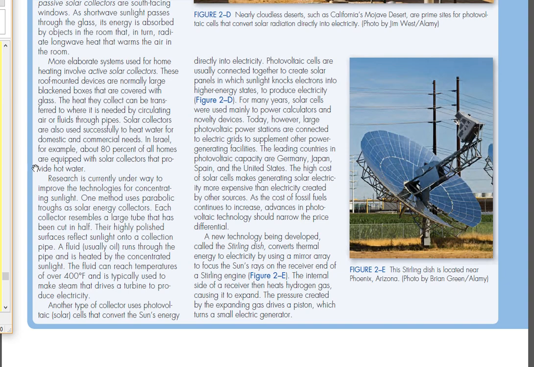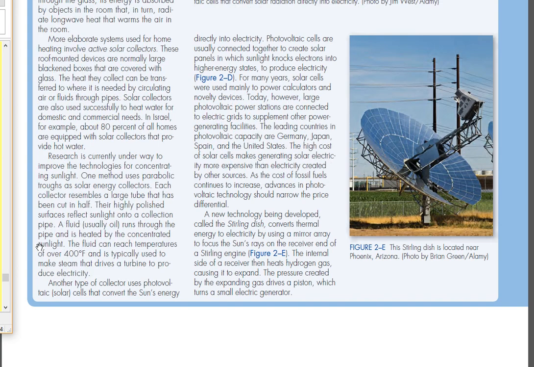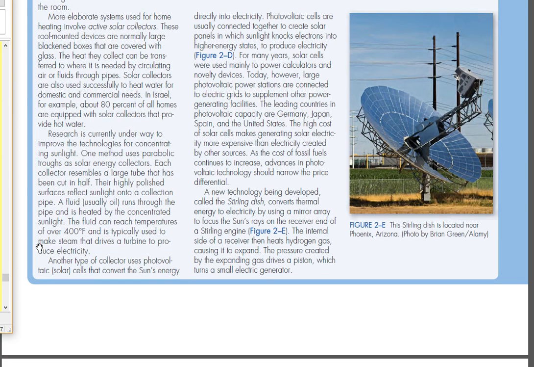Research is currently underway to improve the technologies for concentrating sunlight. One method uses parabolic troughs as solar energy collectors. Each collector resembles a large tube that has been cut in half. Their highly polished surfaces reflect sunlight onto a collection pipe. A fluid, usually oil, runs through the pipe and is heated by the concentrated sunlight. The fluid can reach temperatures of over 400 degrees Fahrenheit and is typically used to make steam that drives a turbine to produce electricity.